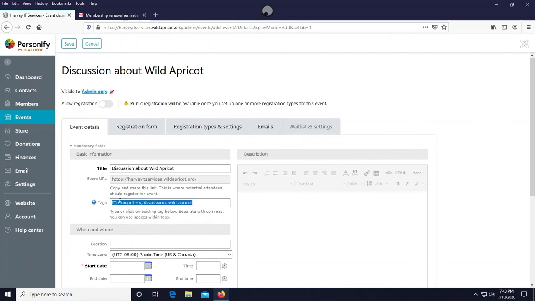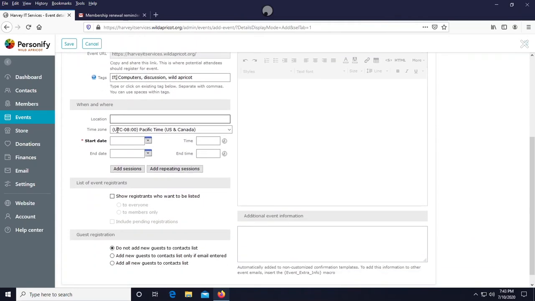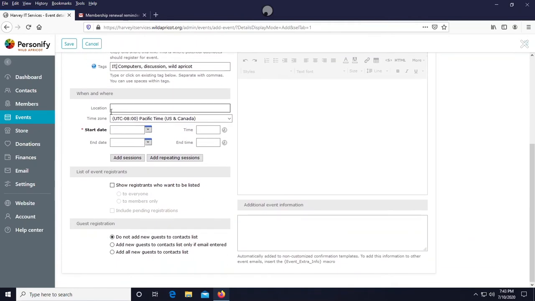So these tags are pretty much like, let's say somebody types a search into Google, something like that. They say wild apricot IT event. Google would see these tags and then show my website. So it's pretty much like search engine optimization. I could go over that in another video, but for this video, I'm just going to get to wild apricot stuff. I'm not going to get too in depth with that.